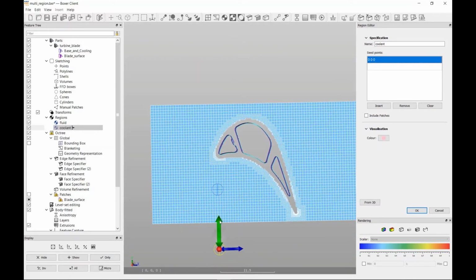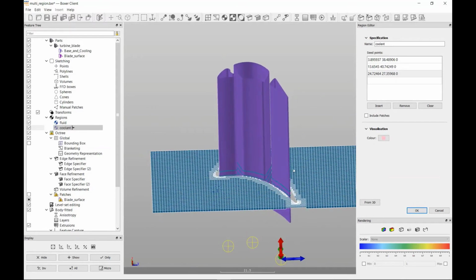Once again, use the drag handles to interactively place the seed point inside the bounding box and inside the coolant passage. You can edit the values by hand to make them precise.